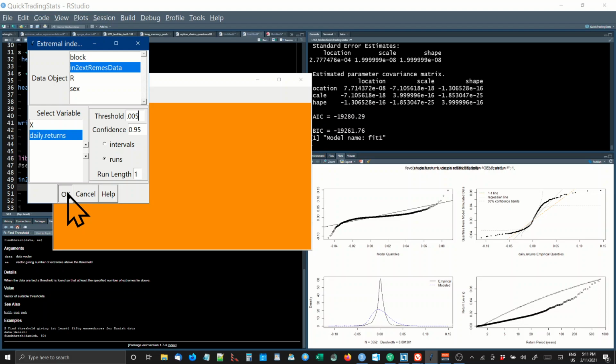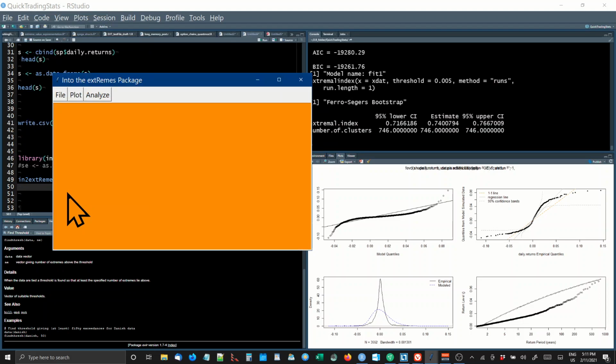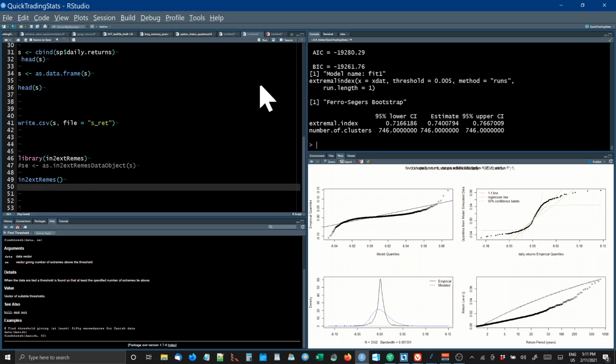There we go. And yeah, we've got an extremal index of about, which at this point in time when the market's going up, I think that's pretty reasonable to believe. The extreme event wouldn't be much more than 0.716 on the downside, and a maximum estimate of 7.4, an absolute upper of 0.76, maybe 0.77.